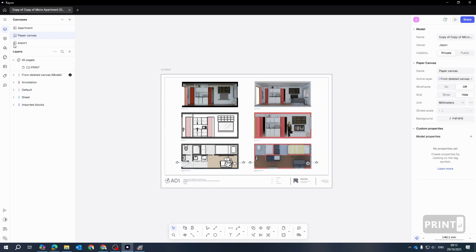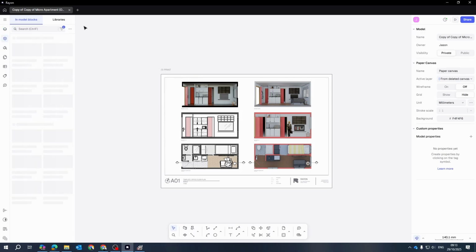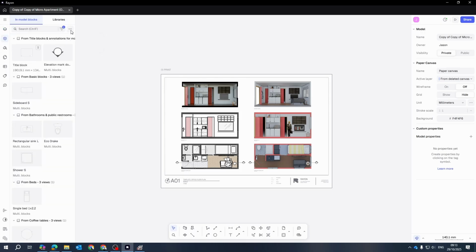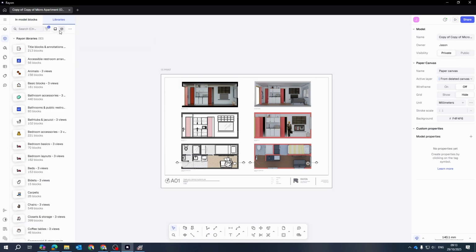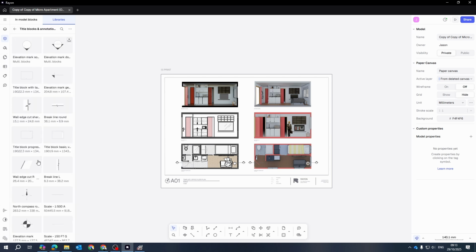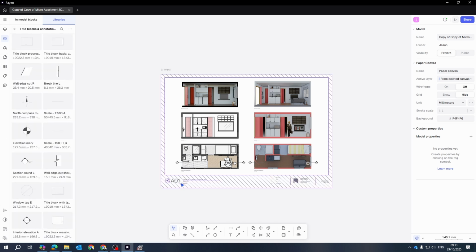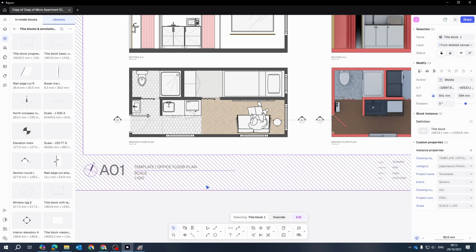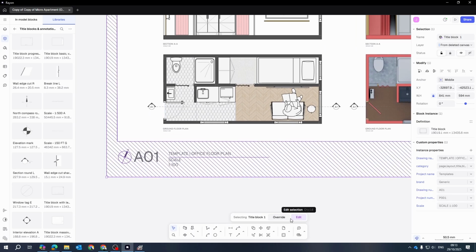Then all I went and did is I got a title block. What I do like is the filters, you can filter this information. So if you go to libraries, for example, you can get title blocks and annotation. All that I did is I picked a title block that worked for me and I dumped it in. Once you've got your title block in place, you can go and edit and override it.